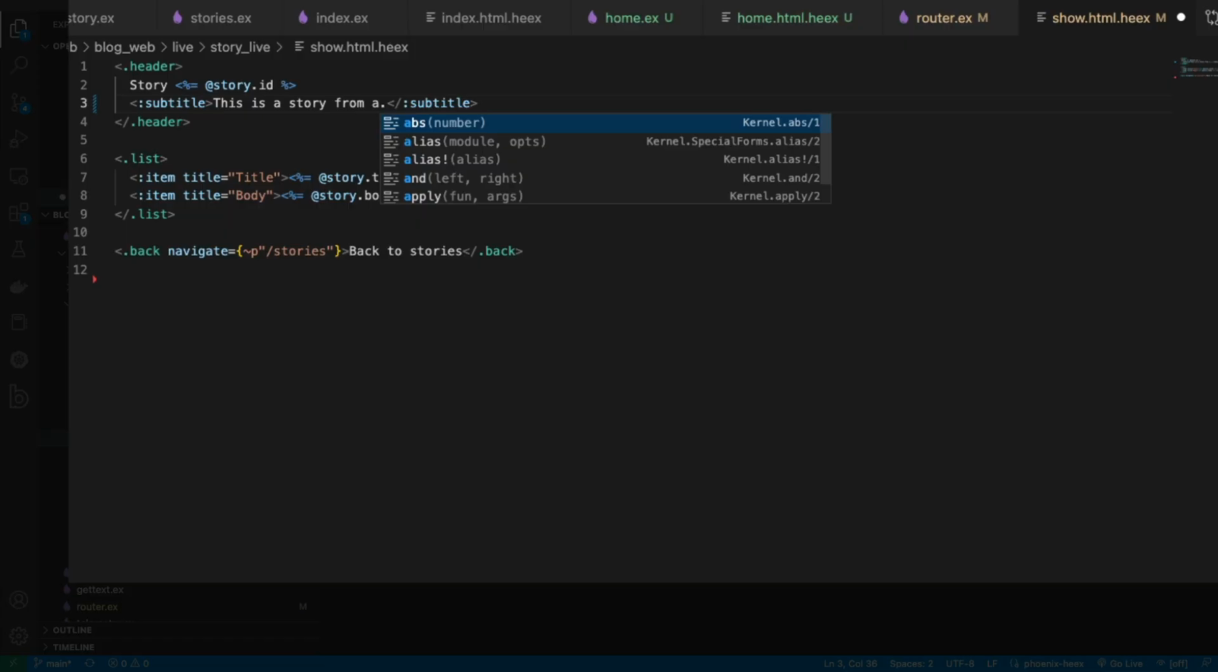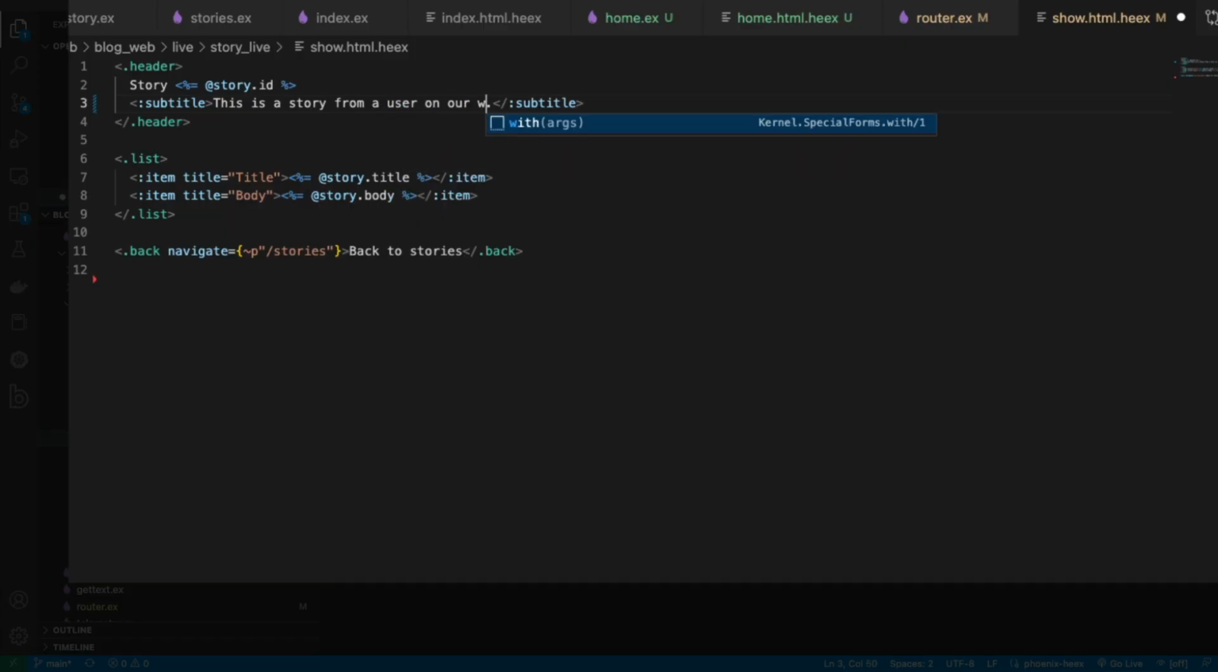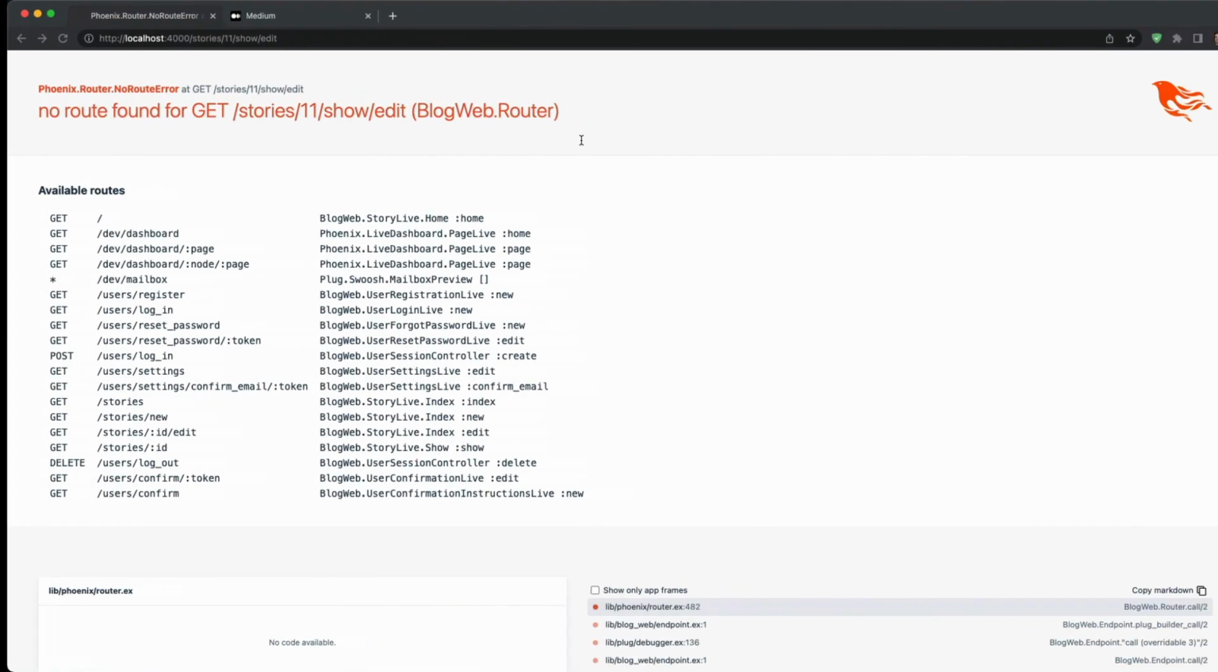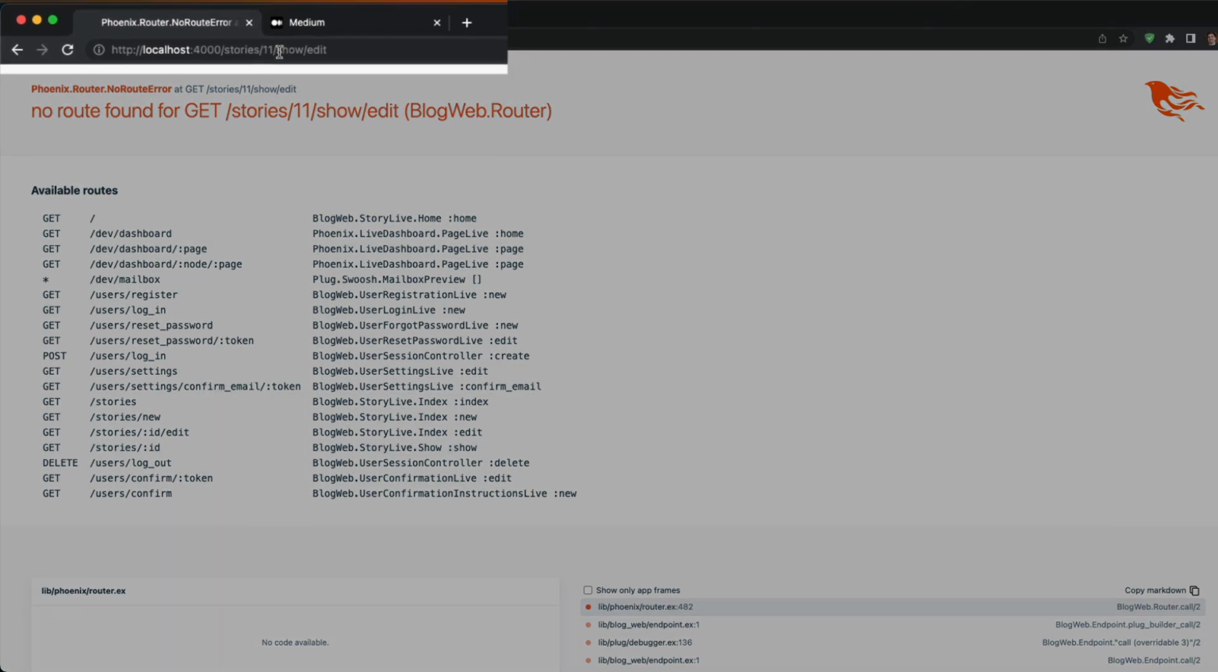This is a story from a user on our website. And that could be any user essentially. So it could be us that's allowed to read these or somebody else. And you can see all it's going to do is just have a title and a body that we can access the page.